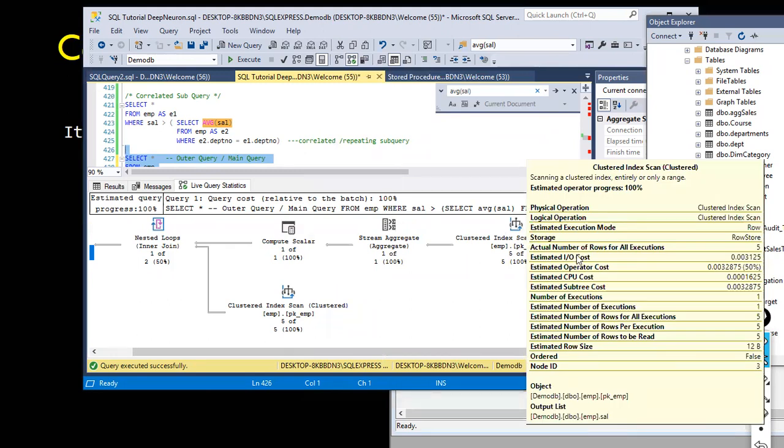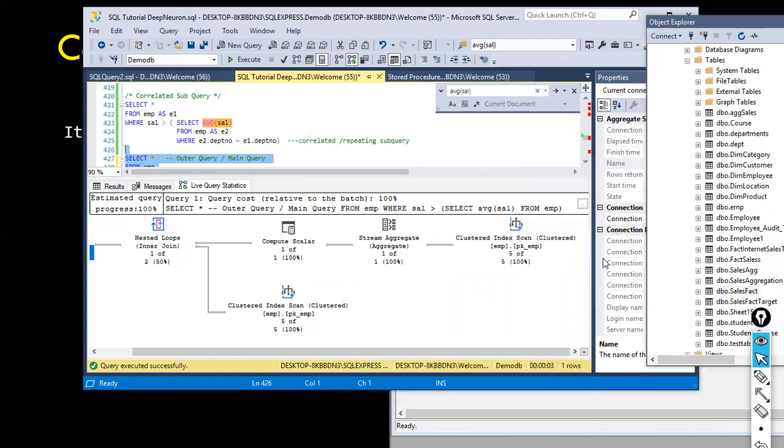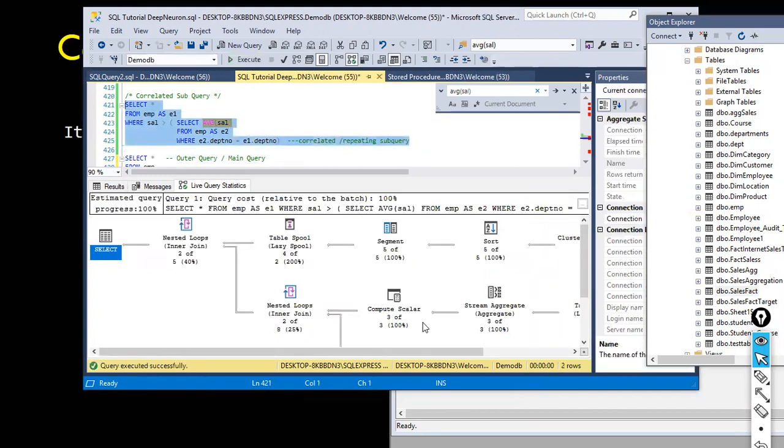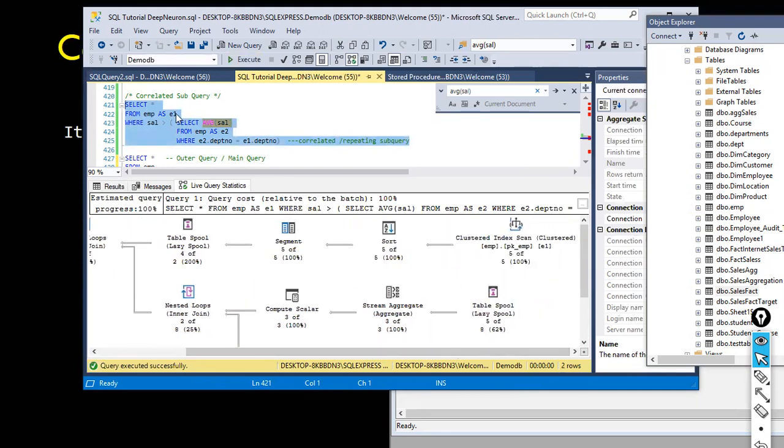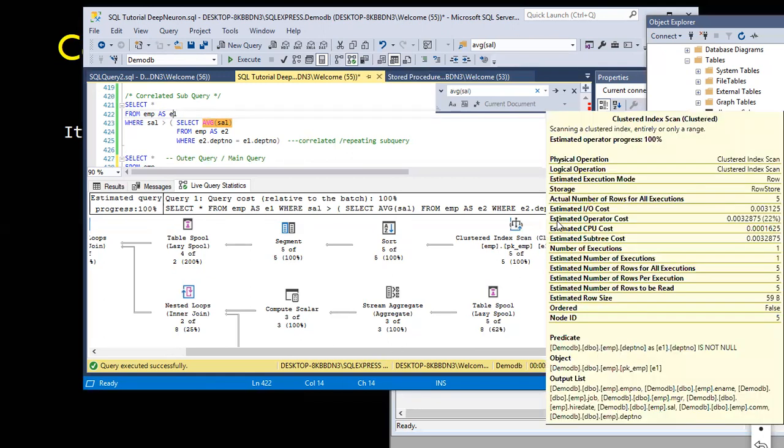If you see here, the clustered index scan: actual number of rows for all executions 5, estimated IO cost. If you look, you will get to know that the higher the cost, if you find it for any one of them, a lot of processing is there, right? Here, each and every row of the inner query uses the value from the outer query. For every row of your outer query, the inner query will get executed. That is what is happening here. By seeing this execution plan itself, we can make out that it requires a lot of processing behind it, sorting, all the things.